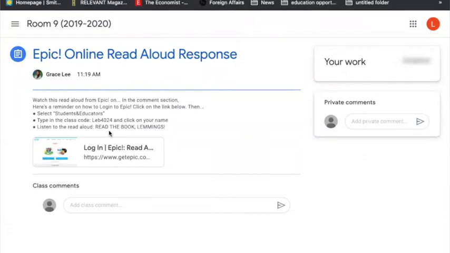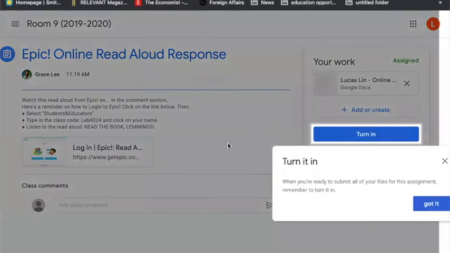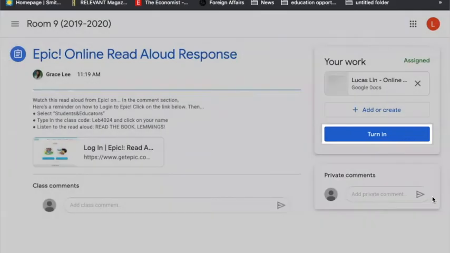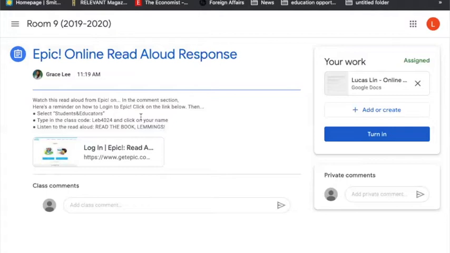So maybe sometimes I might just ask you to comment, and here, see, the notification is popping up and it's asking to turn it in. So I'm going to say got it. And what I'm going to do is I'm going to read the instructions here and pretend that I already read it. I already watched the assignment. So let's say I already watched Read the Book Lemmings.